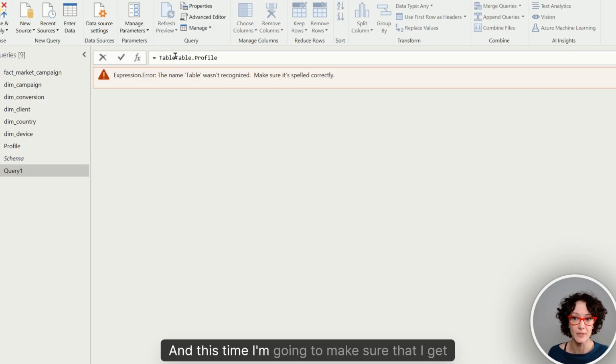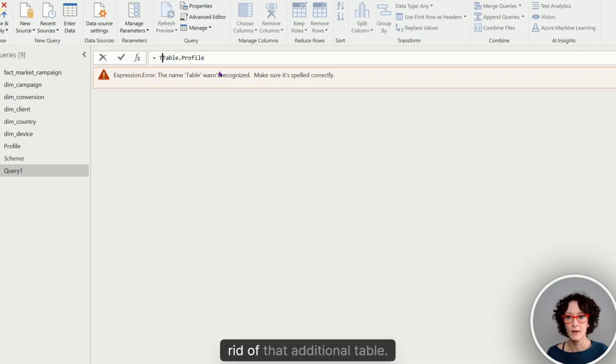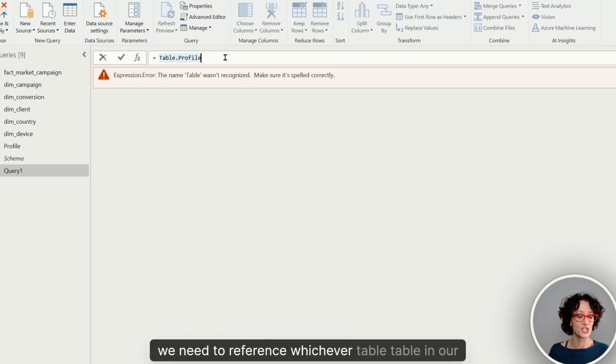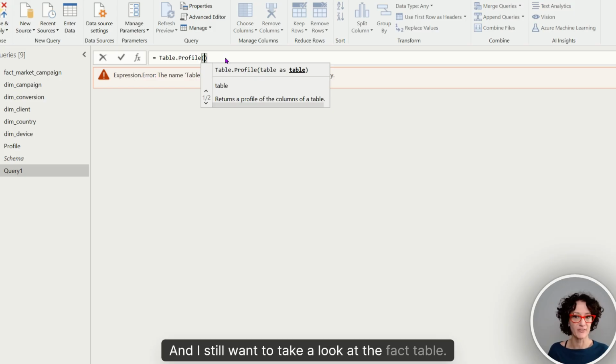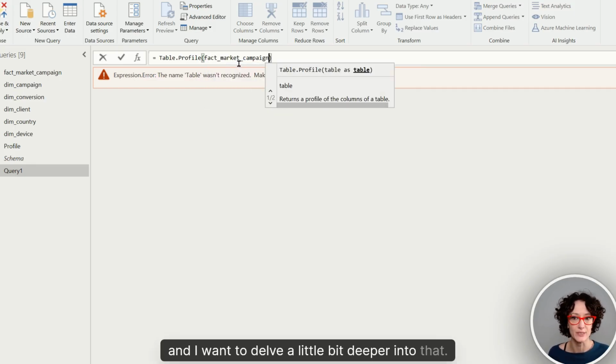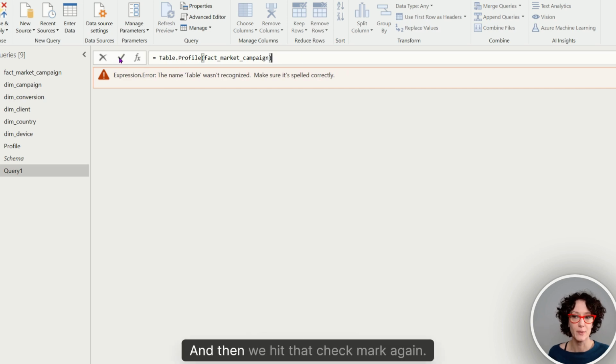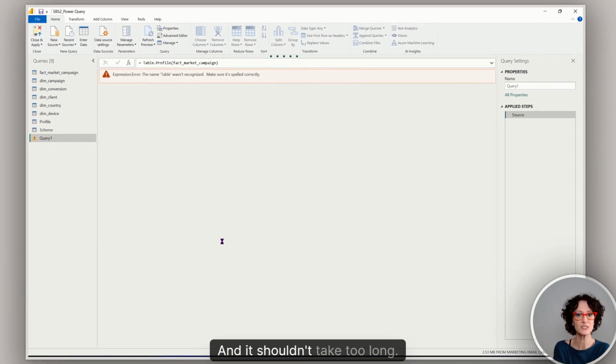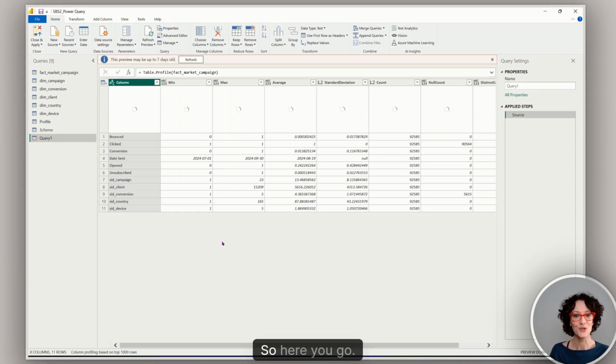And this time I'm going to make sure that I get rid of that additional table. And then again, we need to reference whichever table in our model that we want to take a look at. And I still want to take a look at the fact table. I think that's got some interesting information and I want to delve a little bit deeper into that. So there we go. And then we hit that check mark again. And it shouldn't take too long. Awesome. So here you go.